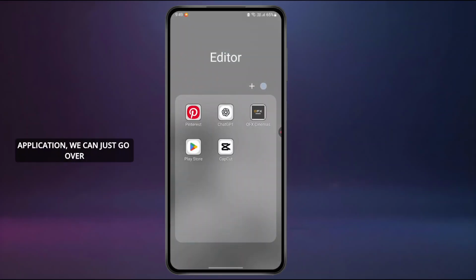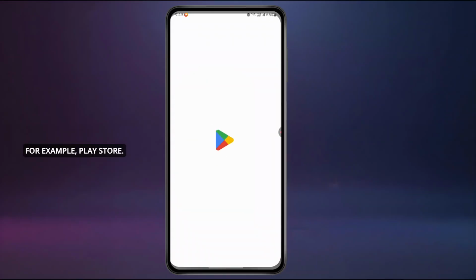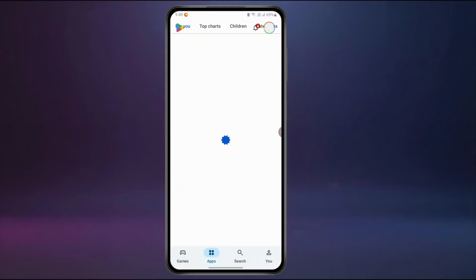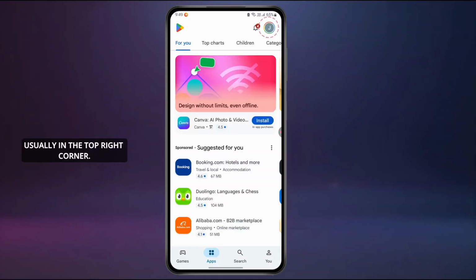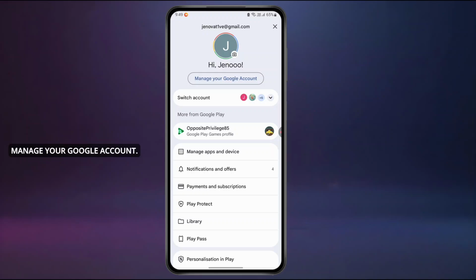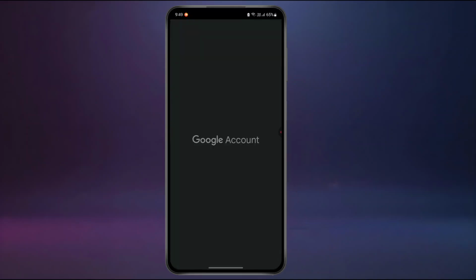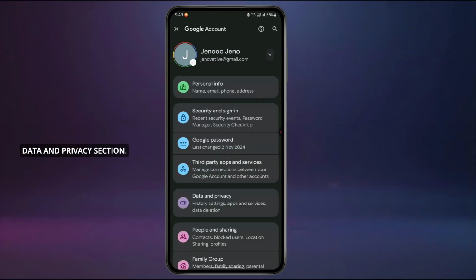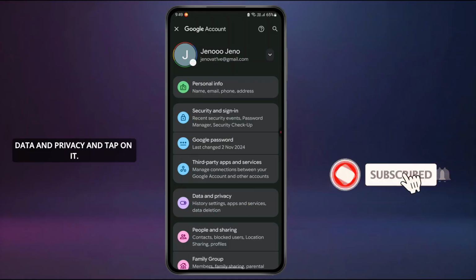So on your mobile application, we can just go over and open up the Gmail application or any Google associated application, for example, Play Store. After that, we can tap on the profile icon, usually in the top right corner, and select the option for manage your Google account. And then navigate to the data and privacy section. So scroll down and find data and privacy and tap on it.